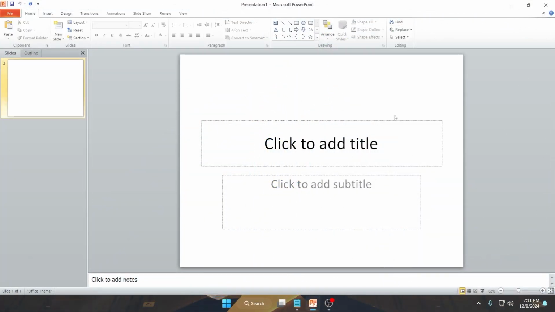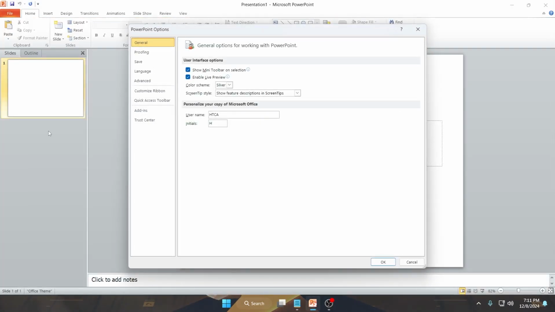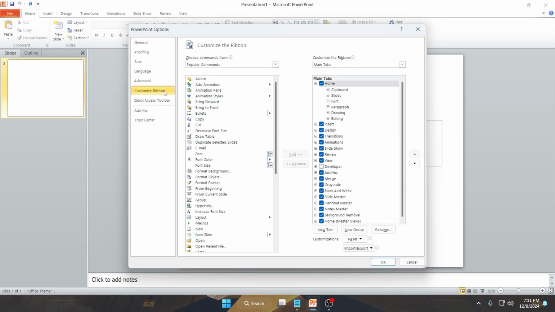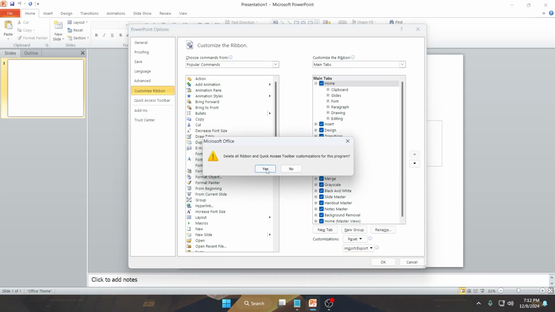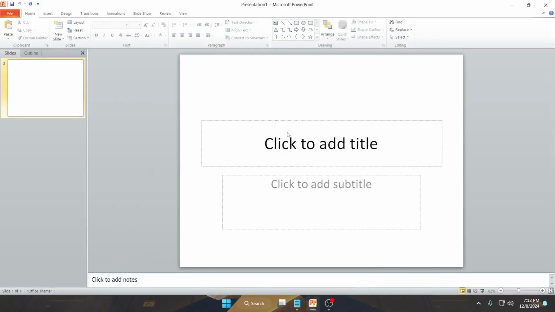If you want to reset the PowerPoint settings, just go to your PowerPoint and here go to File. Select Options from here. Now go to Customize Ribbon. Here you can see a reset option. Just click on it and select Reset All Customizations. Press OK and leave this page.